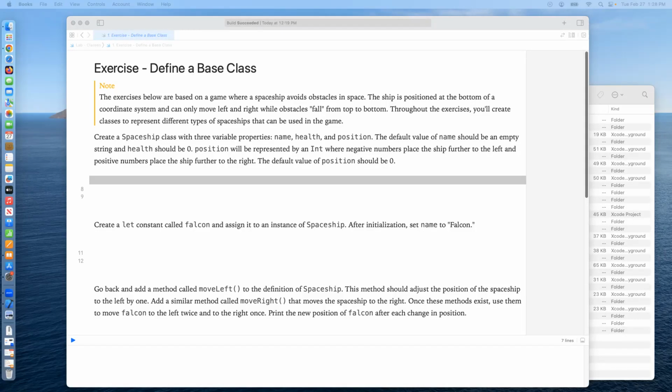All right. Now, one of the first things that we have to do here is this. It says create a spaceship class with three variable properties, name, health, and position.